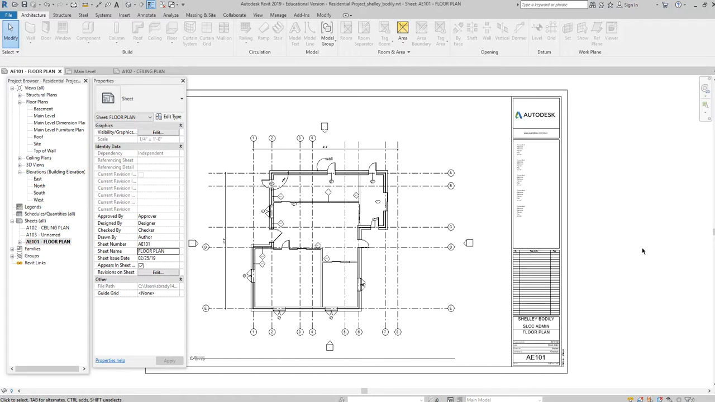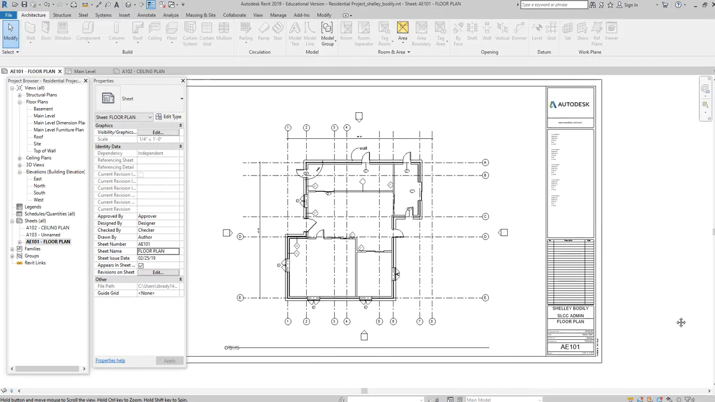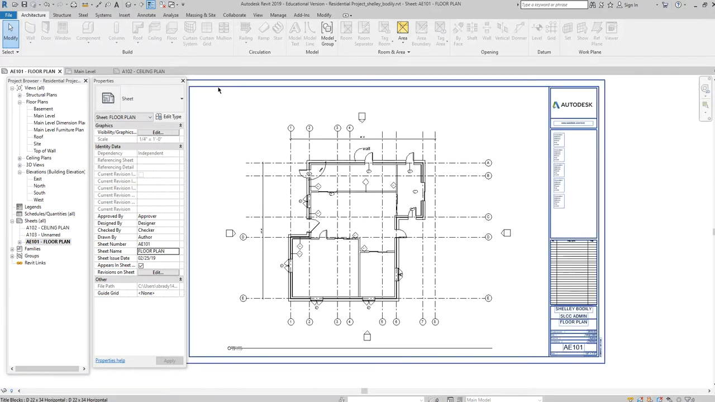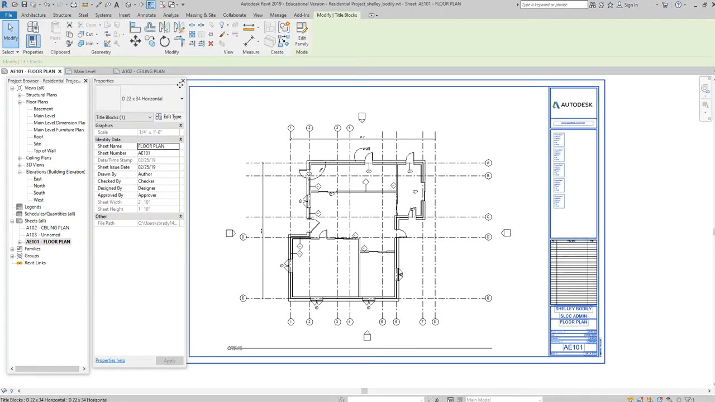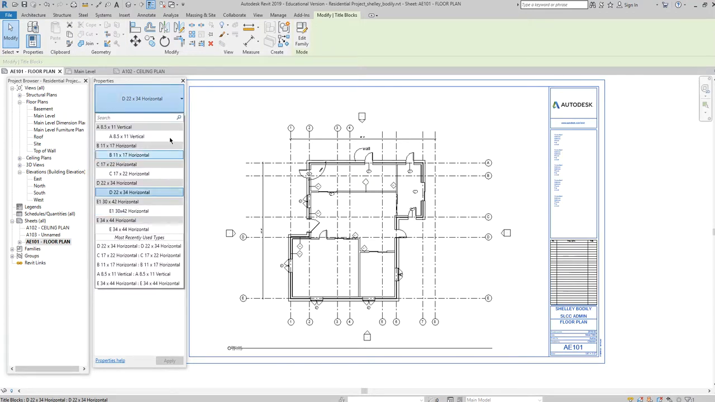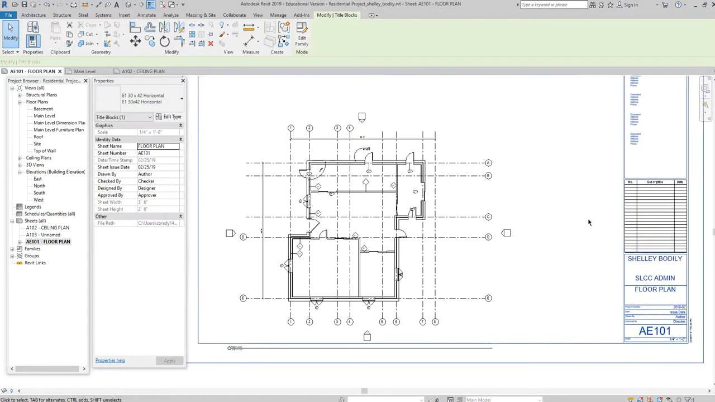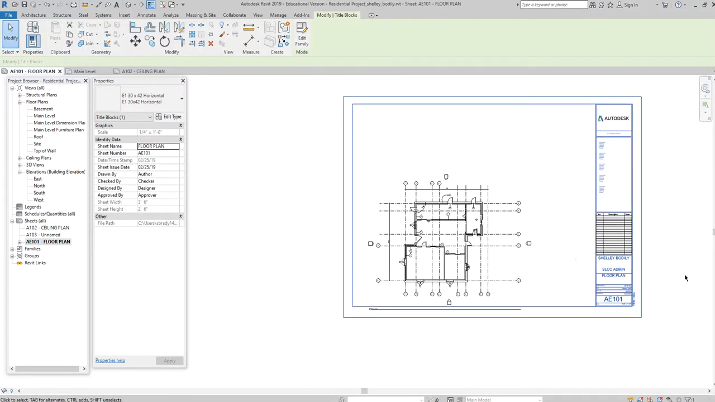But we're not going to really worry about customizing all that right now, right? The point is I want you to know that we have a title block here. You know how to load them into your project. If I click on it, I can see what size it is. I can drop down and I can change the size of it, okay? So let me show you the difference between a 22x34 and a 30x42. It's a lot larger sheet, right?